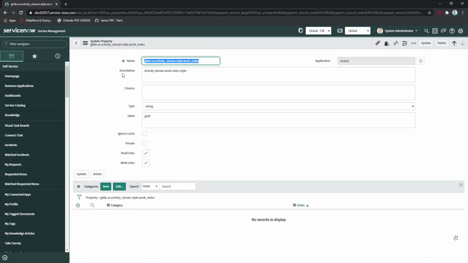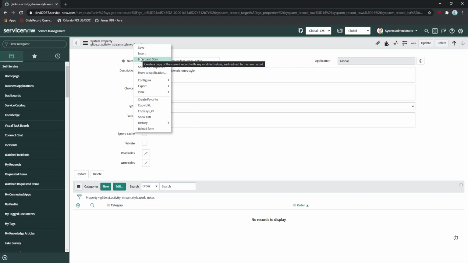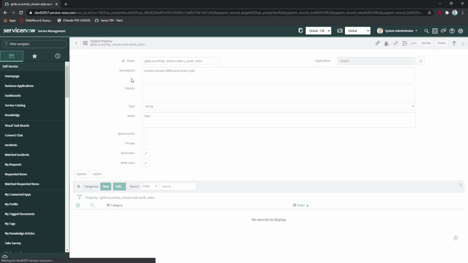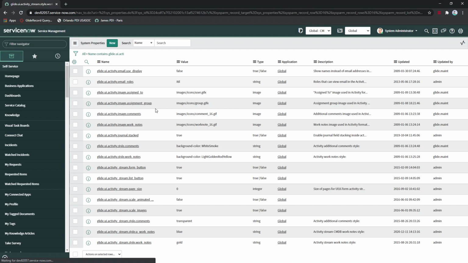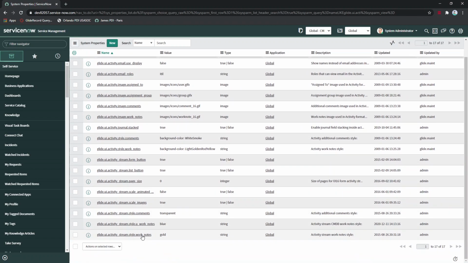I'm going to utilize some of the tools that we have available to us to make my life easier. Since we did use the same notation, I'm going to add a U underscore. You know what? I'm going to make this blue because blue is my favorite color. And I want to make the description stand out and be different. This is going to be the CMDB work note style. It's important not to just save or update. You want to insert, so this creates a copy without overwriting the one that was there before. And just to confirm, there I have the one I just created and the one that was out of the box.